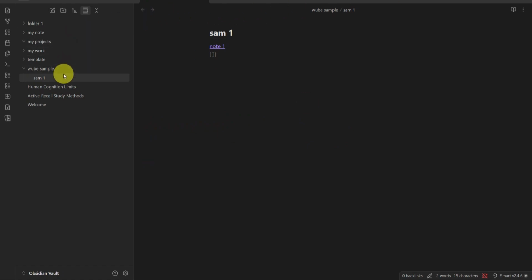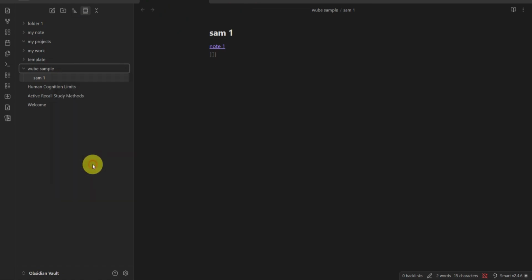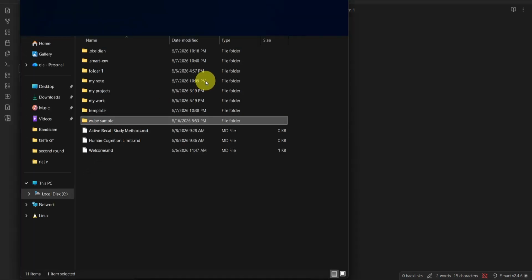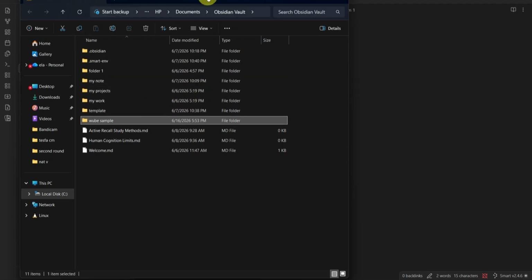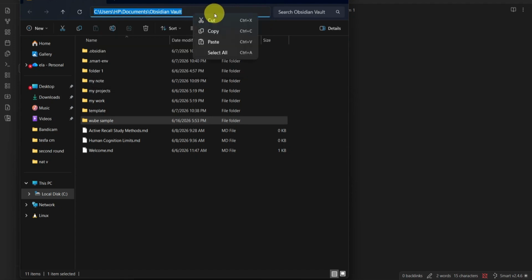The first step is to locate your Obsidian Vault folder. Open Obsidian and identify the vault you want to back up. Since your notes are stored as files and folders, everything in your vault can be copied like any other folder on your computer. Next, open your file manager and navigate to the vault location. Select the entire vault folder. Now, copy the folder and save it to another location.